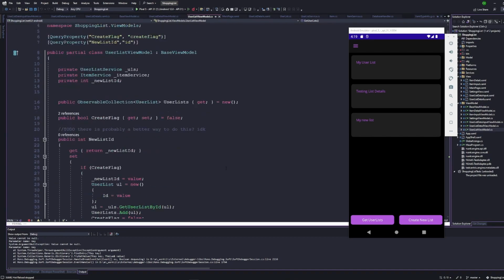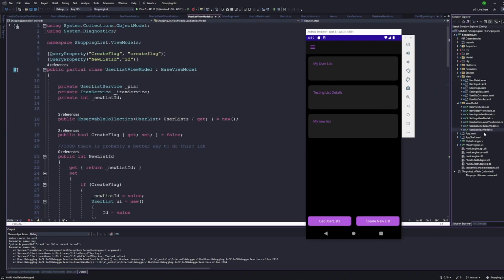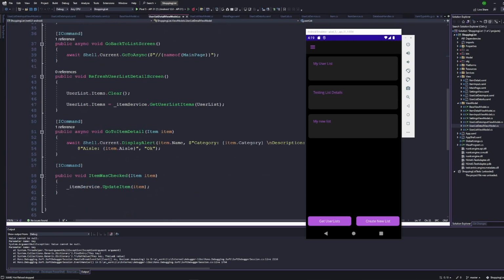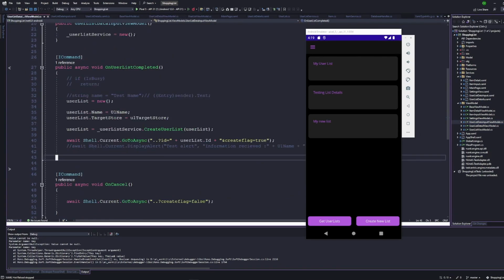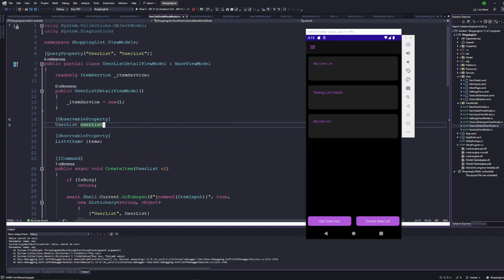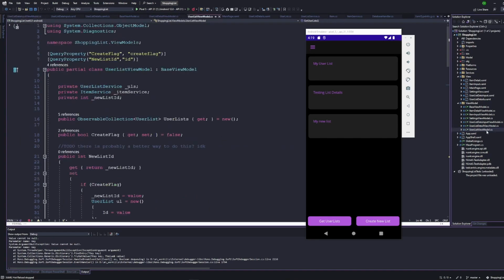Let's see, oh, the parameters. I mentioned that when we did this navigation, we passed some parameters. Okay, cool. But then how do those parameters get into the next module? The way they do that is through the query property. So I'm backing up to here. You remember I passed an ID and a create flag? Well, that's what this query property is doing, basically getting those, and we're attaching it to something in here.